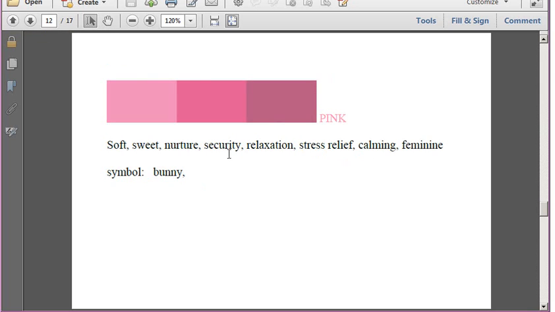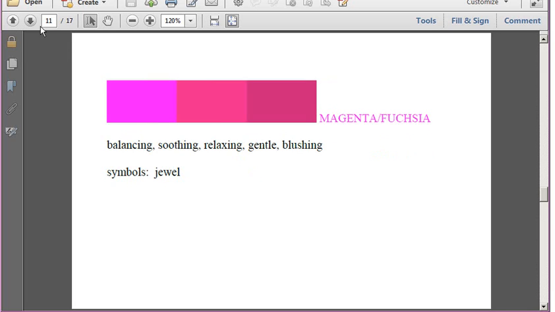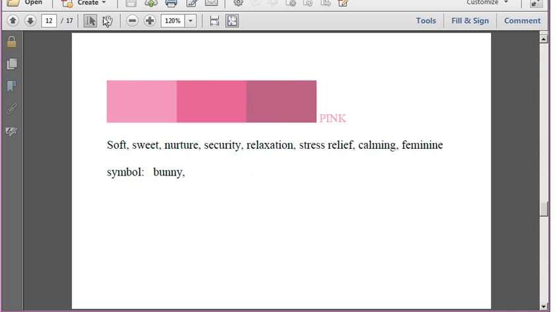Soft, sweet, nurturing, security, relaxation, stress relief, calming, feminine. You think of a bunny, but these are very calming colors. I do like this much better than the bright. Remember, the brights you would want to use less of.